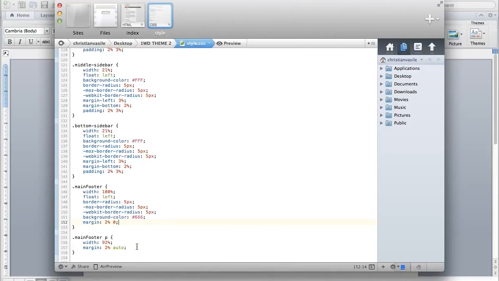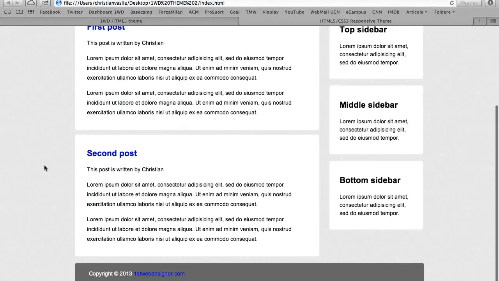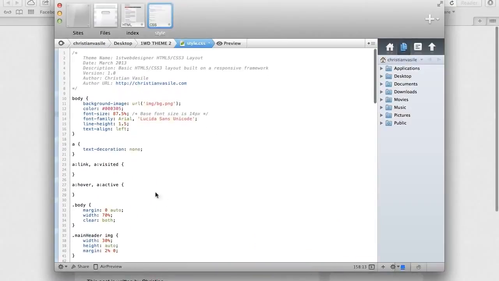What else we want to do? Well, we're gonna want to give it a color. We want to make the text white. That's for sure. Yes, and then the links are still like that. And I told you earlier that we're gonna go back to the links and edit them. So let's go up here to the links, and then give them some colors.